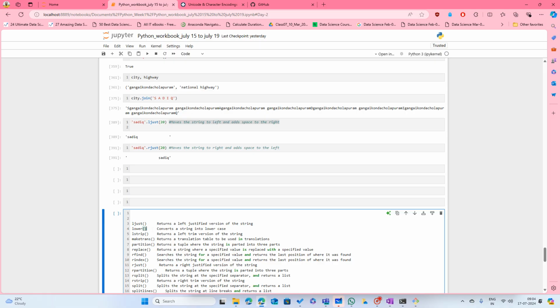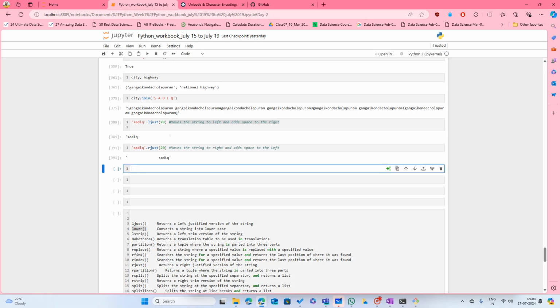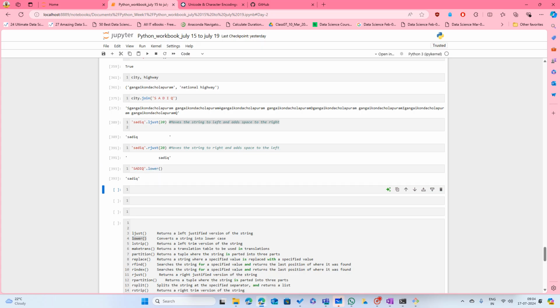And then lower, we saw, is just to convert something into lowercase. If you have it like this and you just want to convert to lower, you get the lowercase. And likewise, if you have something in lowercase but you want to convert to uppercase, you get uppercase. So lower and upper.